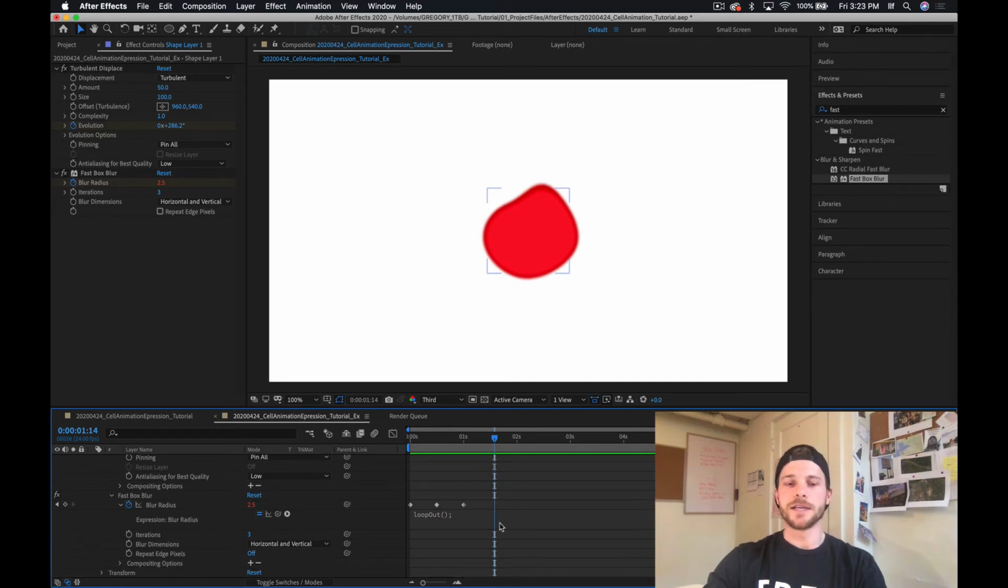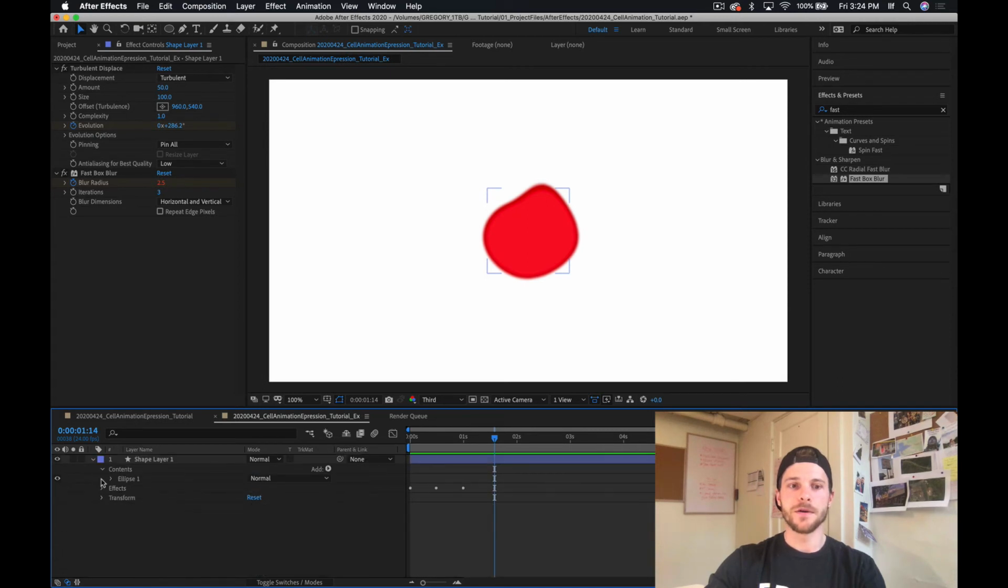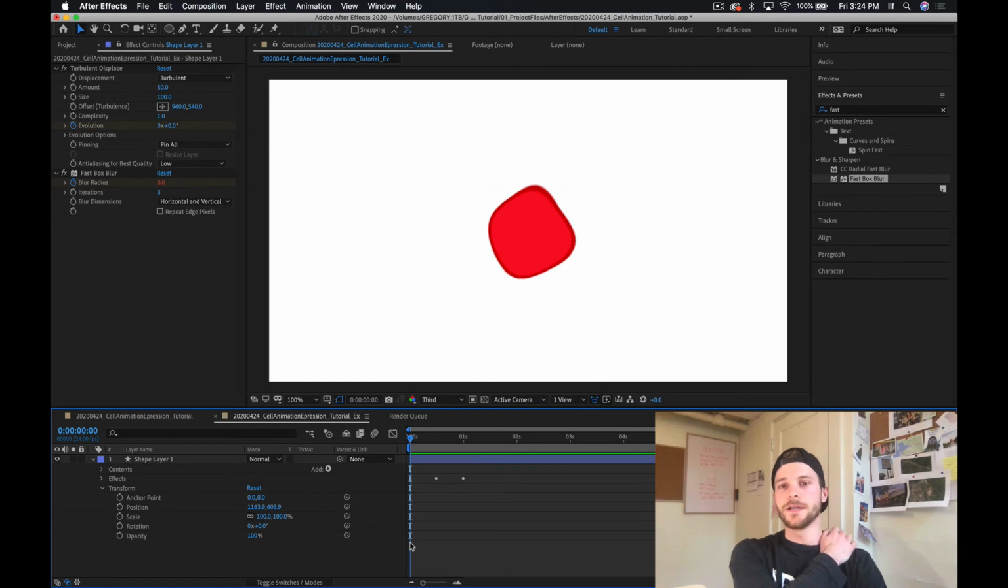To give this pulsating effect, we're going to continue to work with the loop out, but what we're going to do is go down to the transform. So I like to just kind of have this organized. Hit transform, and so we've got scale right there. Bring the playhead to the beginning of the composition. And scale is, well, depending on the value, it's going to come in and out based off of the anchor point. Right now it's at 100.